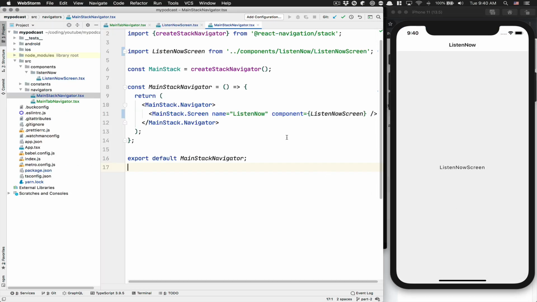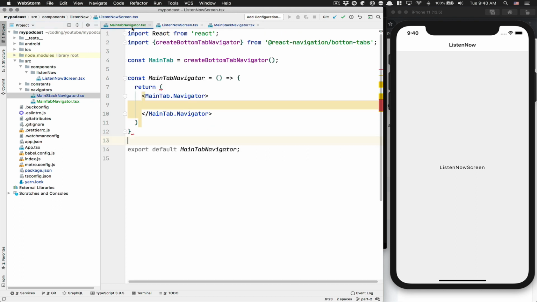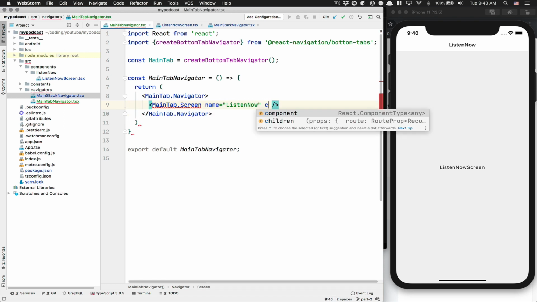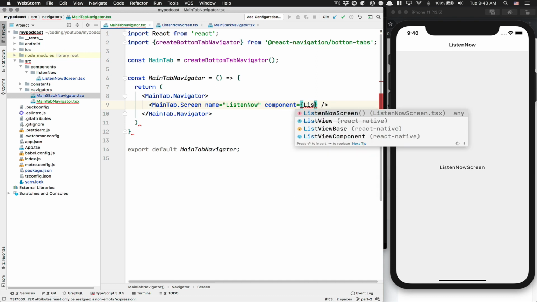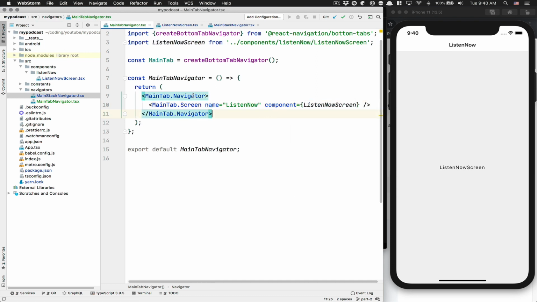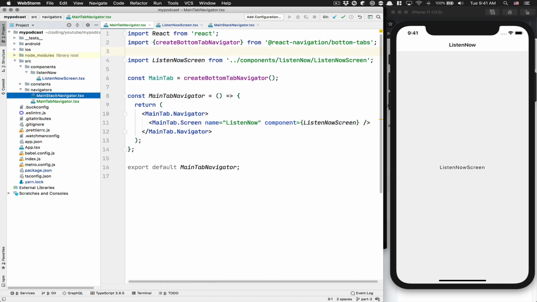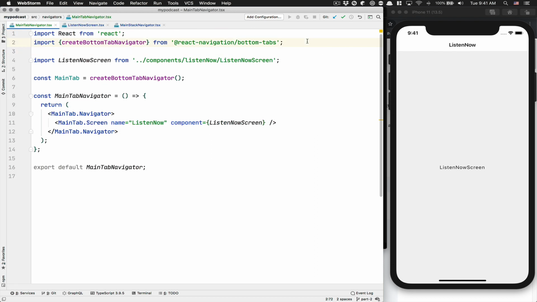So now, the way we work with the tabs is we're gonna create the first one. We're gonna say MainTab.Screen, and we're gonna call this one ListenNow. In this one we need a component, and that's gonna be ListenNowScreen. I'm gonna just put a space. What I really like, and I think it's a good convention, is having all the outside third-party libraries have a space between your imports.